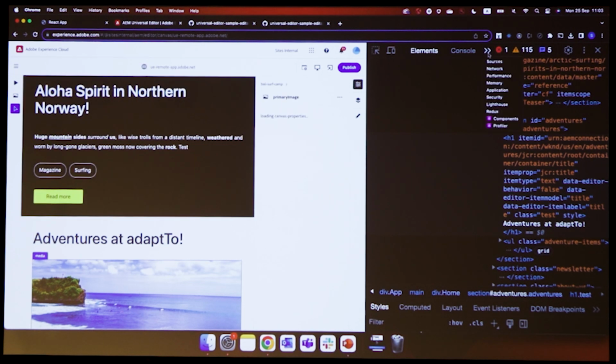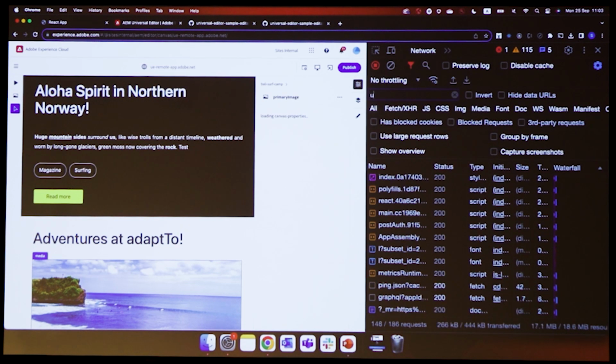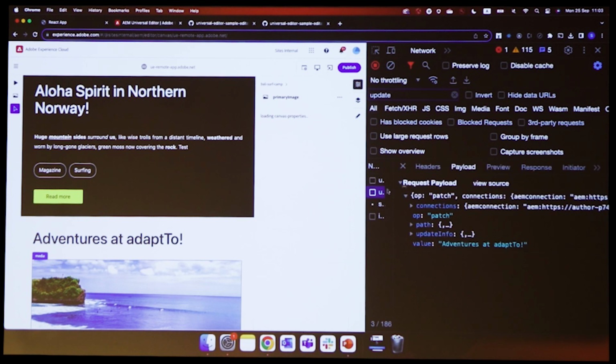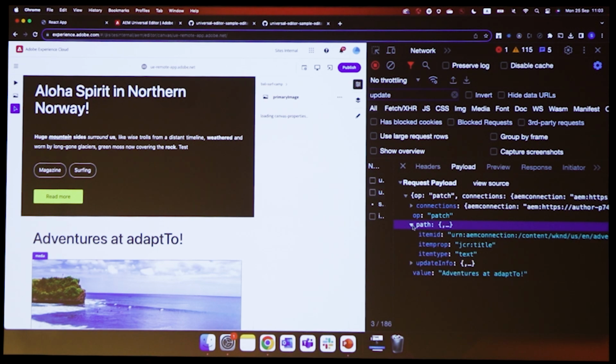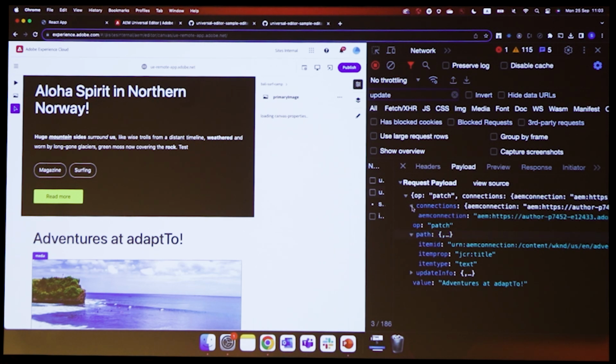You can see from the network, let's look at the payload. Of course, there's the new value that you entered. There's the path, which are the three attributes: that's the item ID, prop, and item type. But also what's interesting is this connections object. This is the value that you're providing via your meta tag. So this is also what Artur mentioned earlier.